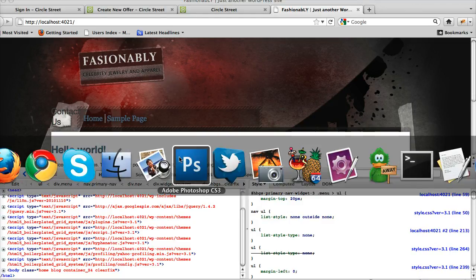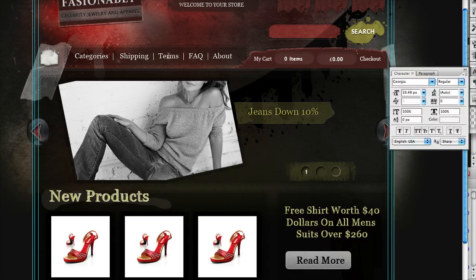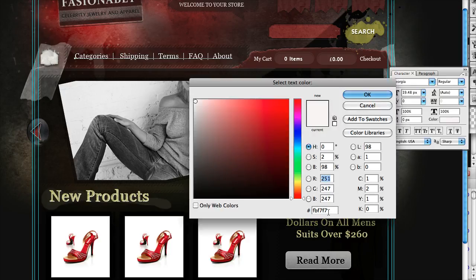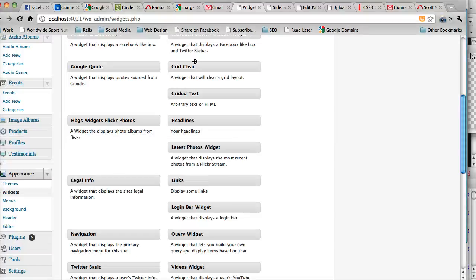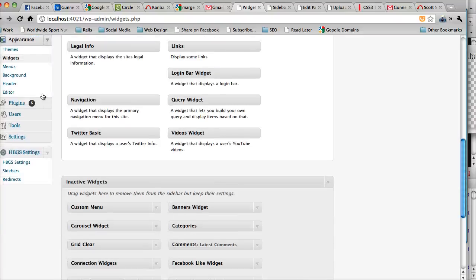So let's first go to our composition here and get the actual color we're talking about. I'm going to put my cursor in there, then use the character palette to see that this color is an off-white. I'm just going to copy the actual hex value right there.